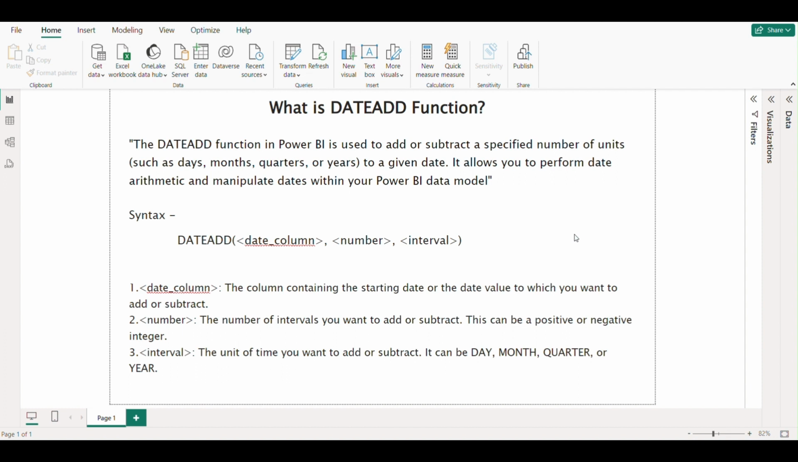In our previous videos, we learned about the STARTOFMONTH, STARTOFQUARTER, and STARTOFYEAR functions, and we have created measures using these functions in Power BI. So if you're watching this video for the first time, please do check out the previous videos of this playlist to learn more about time intelligence DAX in Power BI.